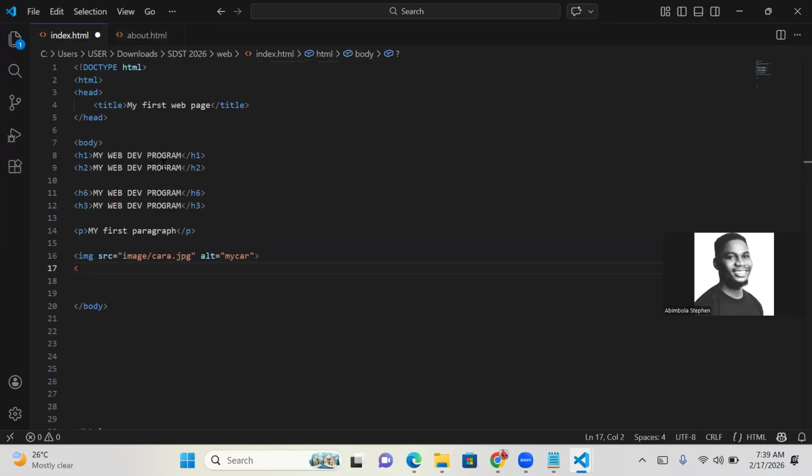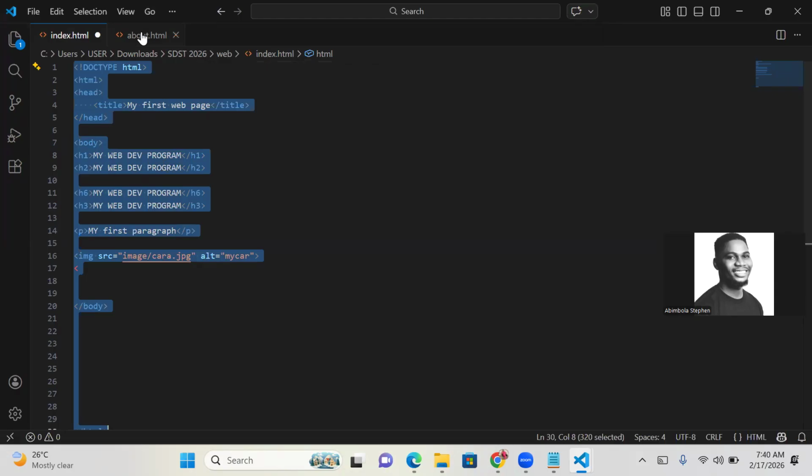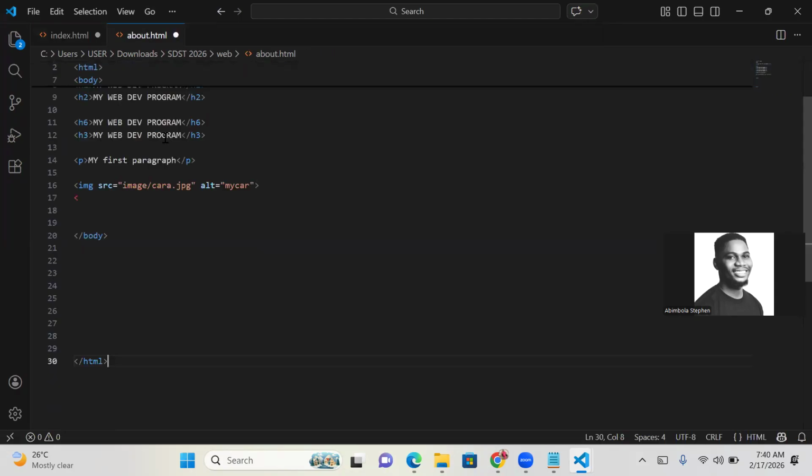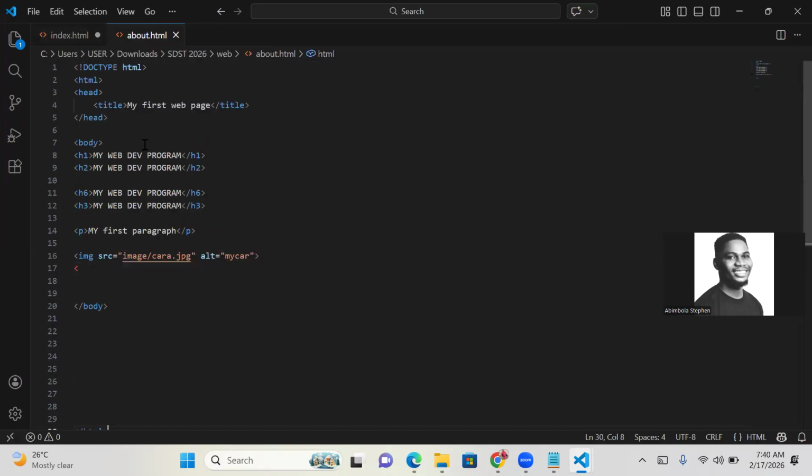In this one too, let's have this whole structure here, copy and paste it here. Our title for this one will be my about page, my about web page, so that it will be different. We now want to link this about page with index as an internal link because it's within the folder, it's not external. You already know how to write your element for image source. Now we want to link a page to another page. Let's connect them together now.